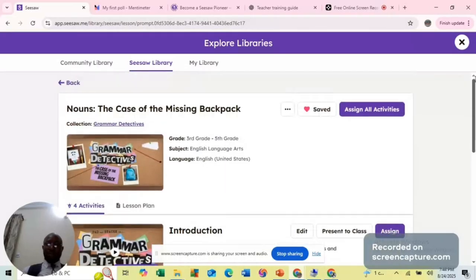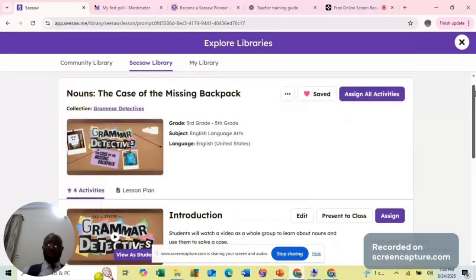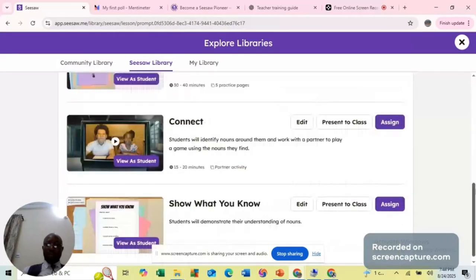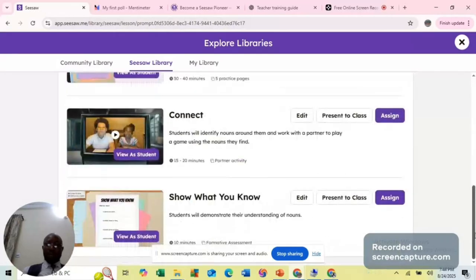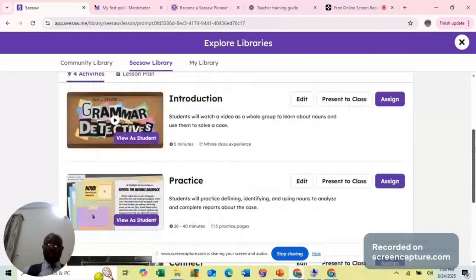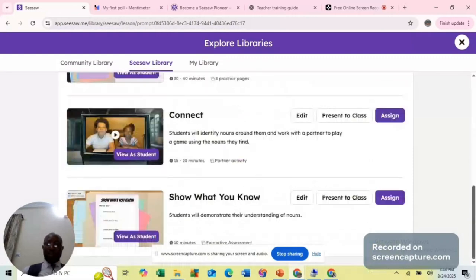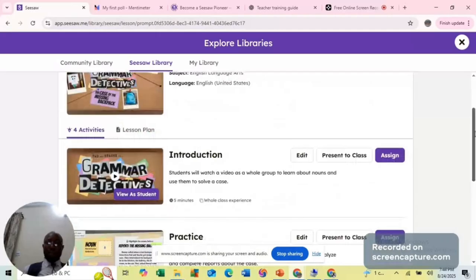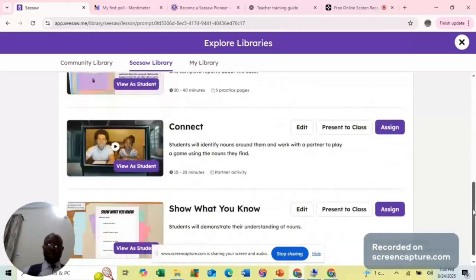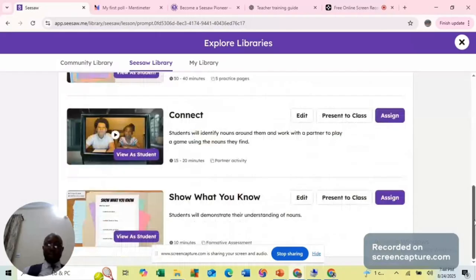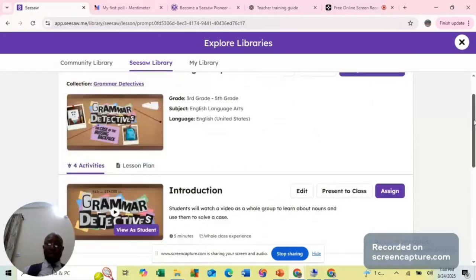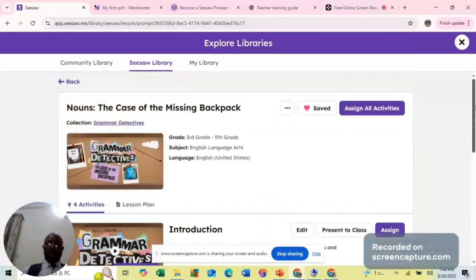So now these activities, if you observe, how many activities do we have in these lessons? There are one, two, three, four different activities. The first is the introduction, then you have the practice, then you have connect, and then the last one, which is show what you know. All right, so they are all under the topic now on these same lessons.